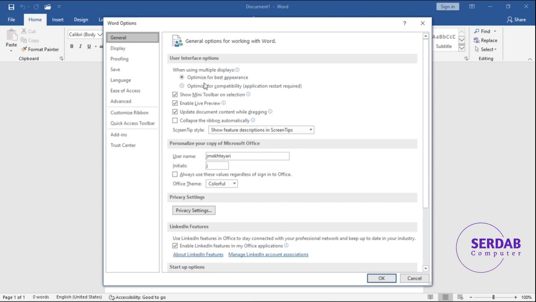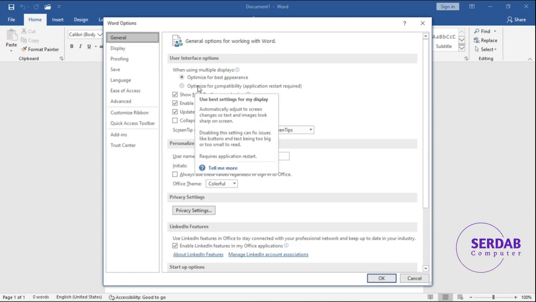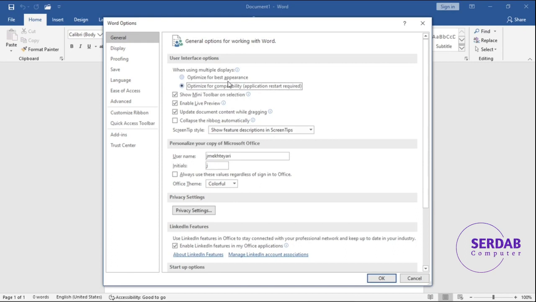At first it has optimization: optimize for best appearance or optimize for compatibility. Which one do you want? You have to decide on that. If your computer is weak and doesn't support Microsoft Word 2019 or the updated version well, you have to switch to this option, because the other one is not good for you.